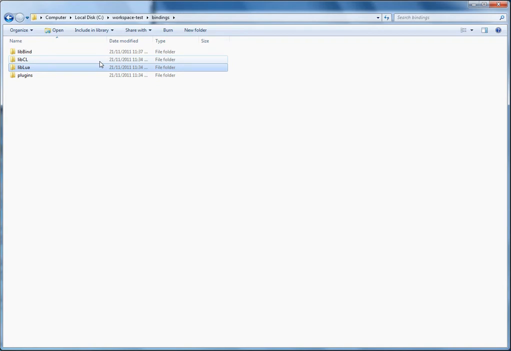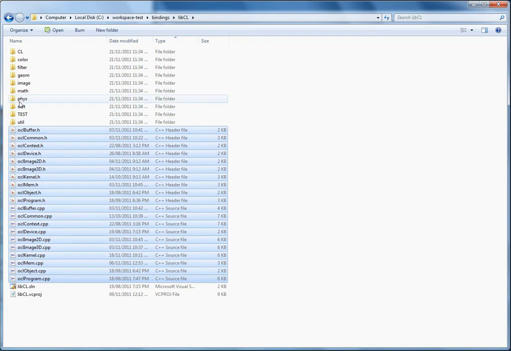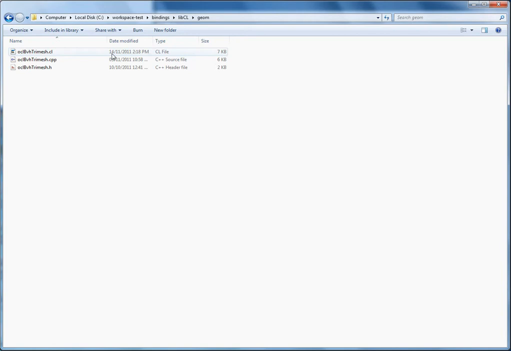So the next directory is the actual libCL. And when I open it, you will see a directory structure and files, which is exactly the same as if you would download libCL from Google Code Hosting. Right here, there is a number of base classes, and then up here there is different directories, each of which contains various algorithms. And an algorithm in libCL basically consists of a header file, a CPP file, and a .cl file that contains the OpenCL kernel code.